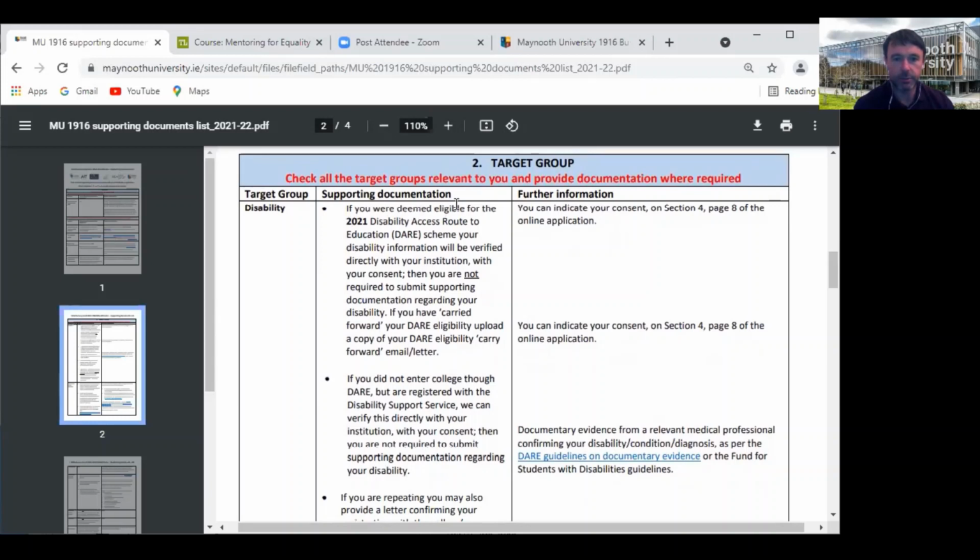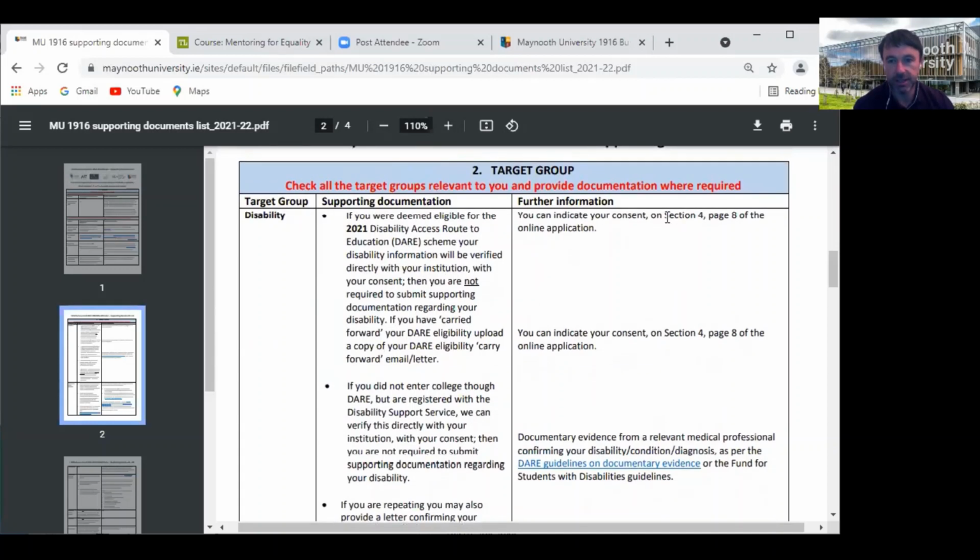So if you were deemed eligible for the 2021 Disability Access Route to Education scheme, your disability information will be verified directly with your institution, with your consent. You are then not required to submit support and documentation regarding your disability. If you've carried forward your DARE eligibility, upload a copy of your DARE eligibility carried forward email letter. You can indicate your consent on section 4, page 8 of the online application. And again, it's similar to the SUSI element of the application.